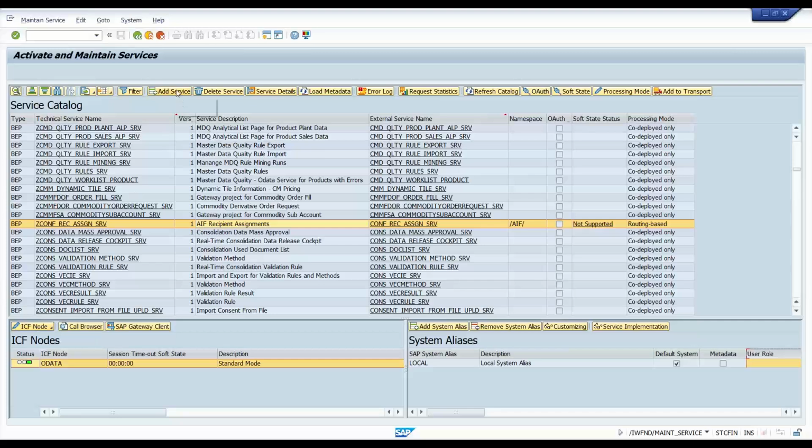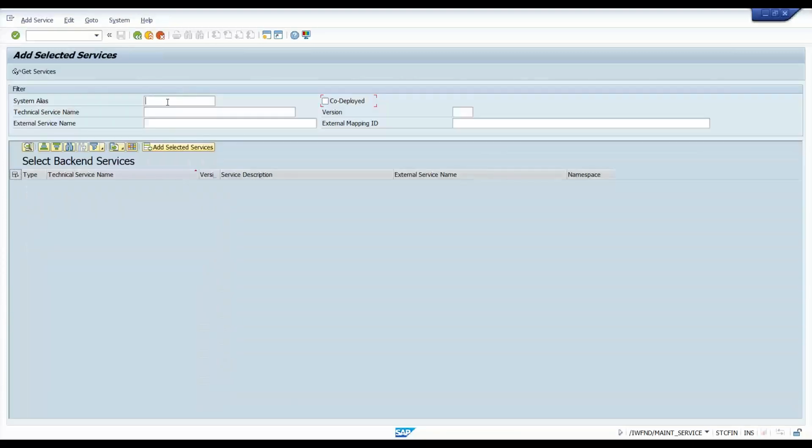So how do you activate a service? You click on add service, and you give a system alias, which is the system you want to run it against, and then you give your service name. Let me give any SRV.